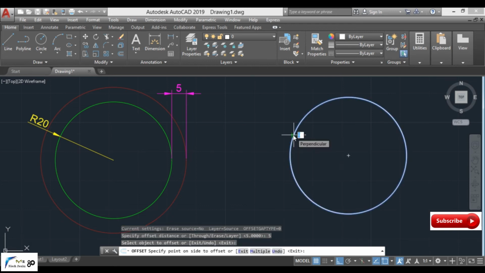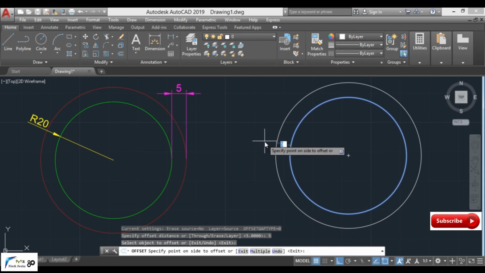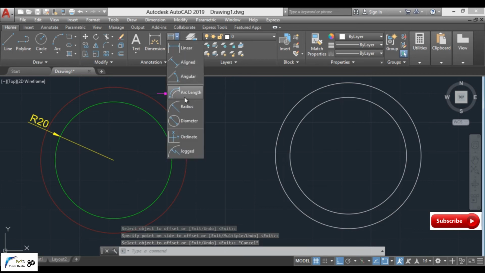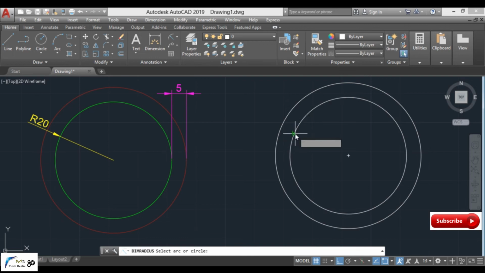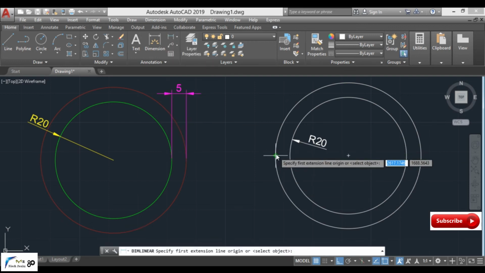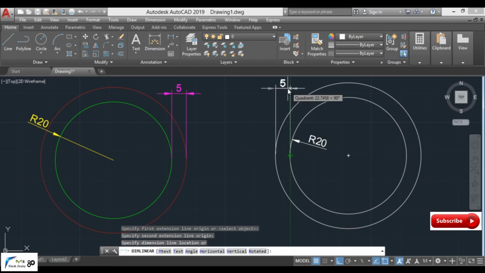Now we have to offset it outwards. So simply scroll the mouse to the left direction and click here. Clear? Now press escape key. Now let us verify it. Simply we have to select radius to define the radius, that is 20 mm, and now we have to select linear so that we can select the two quadrant points, that is of first circle and second circle, and let us verify it as 5 mm.